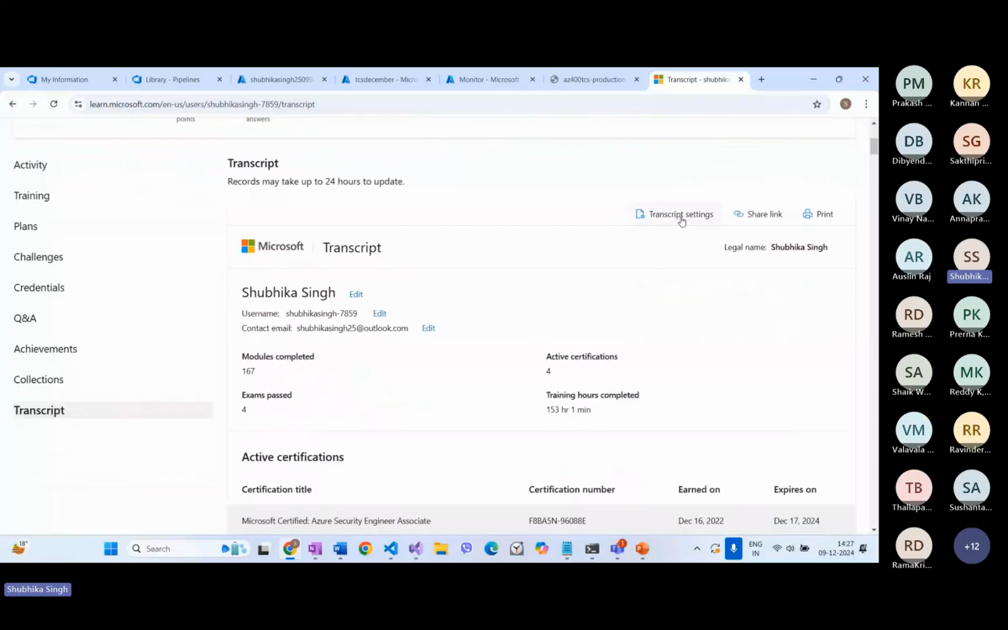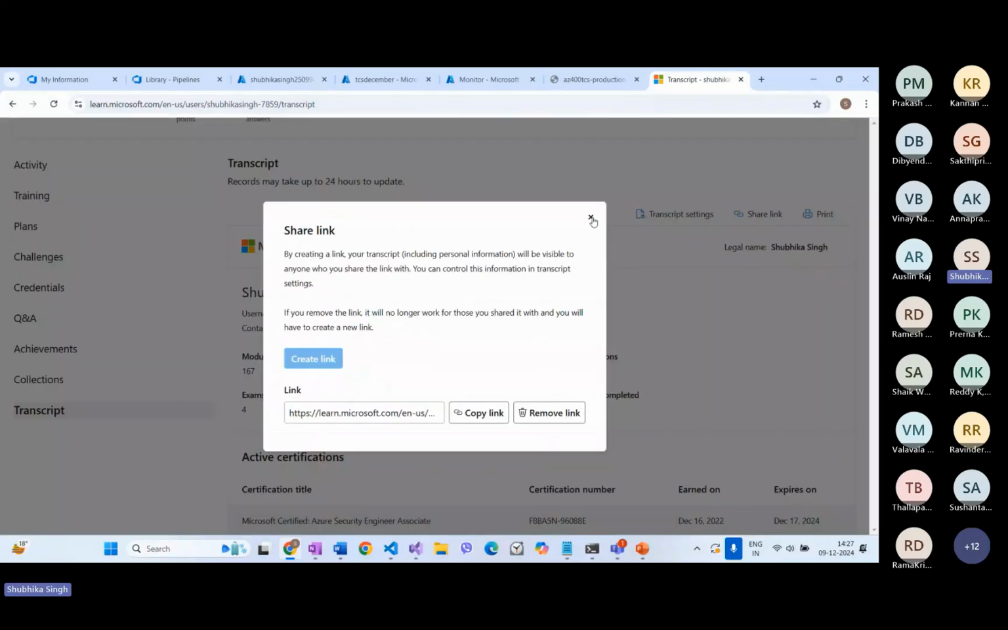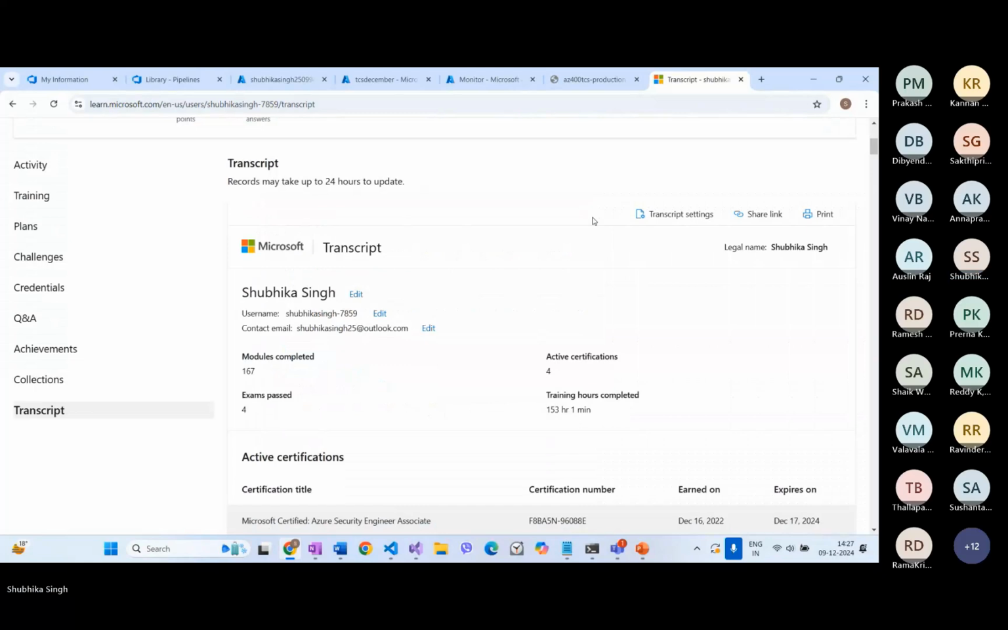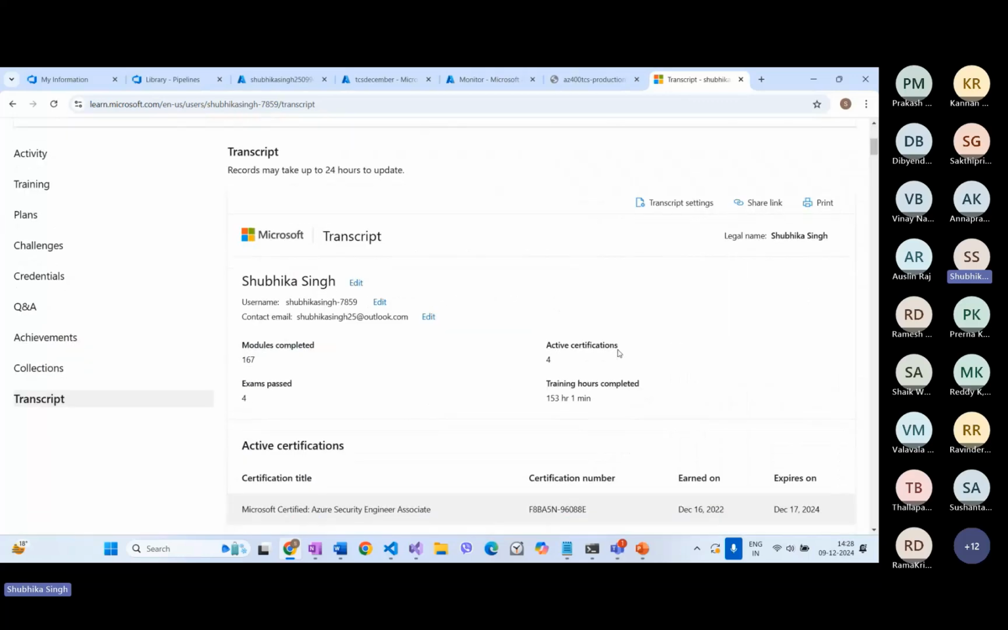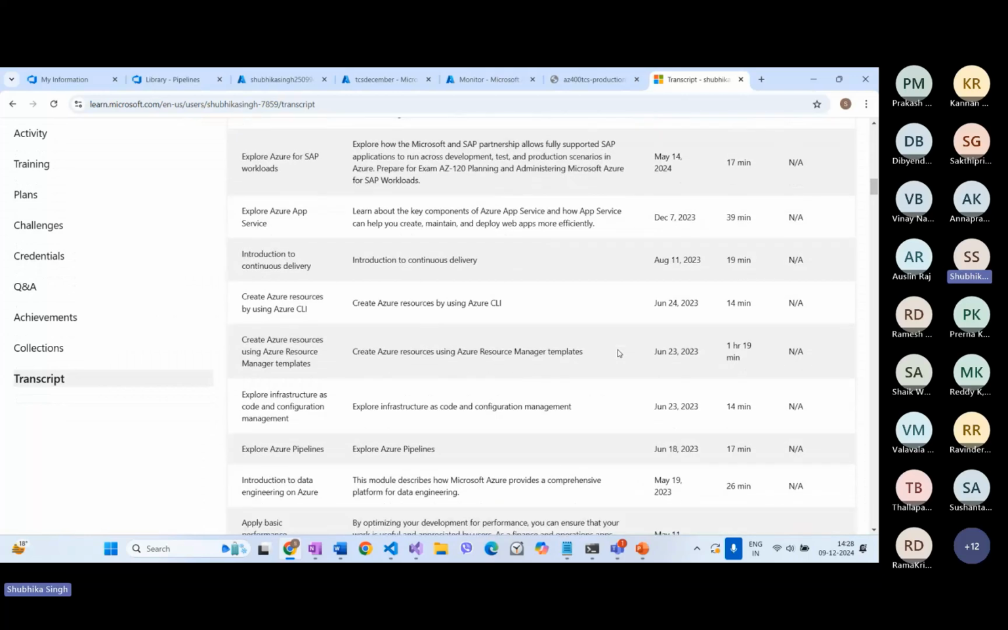And anytime you want to share, you can share the link of this transcript. You can share it on any public platform like LinkedIn. You can add it if you have, let's say, so many active certifications, AZ-204, AZ-400, AZ-305 for DevOps. Okay, and those certificates are required for a particular job profile. So you may also share the link. You may also have this link in your resume. So that's what your Learn profile is about.